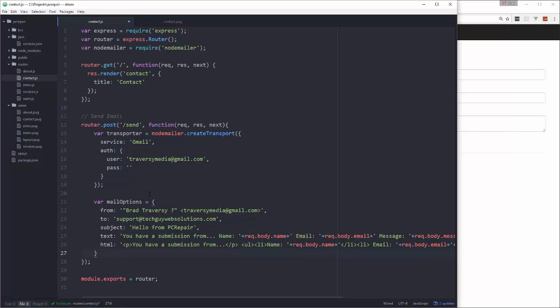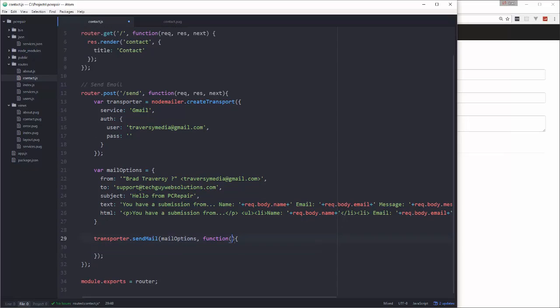So now we have the mail options, and now what we need to do is take that transporter object here and call .sendMail. Okay, and we're going to pass in our mail options, and then we have a callback. Okay, that callback is going to take error and info. Alright, and then what we want to do is check for the error. So if there is an error, then let's just return console.log error.